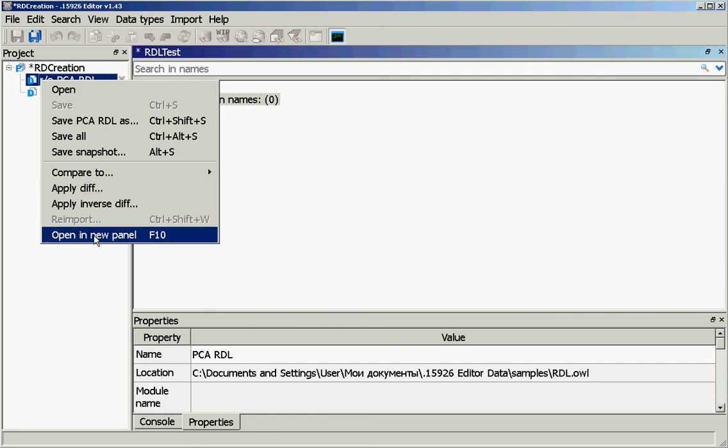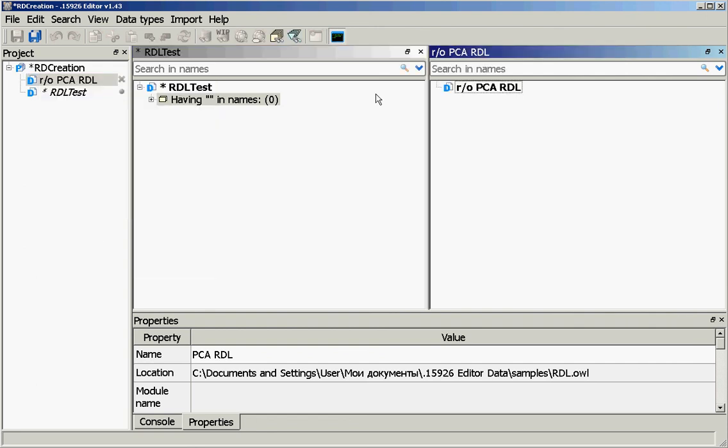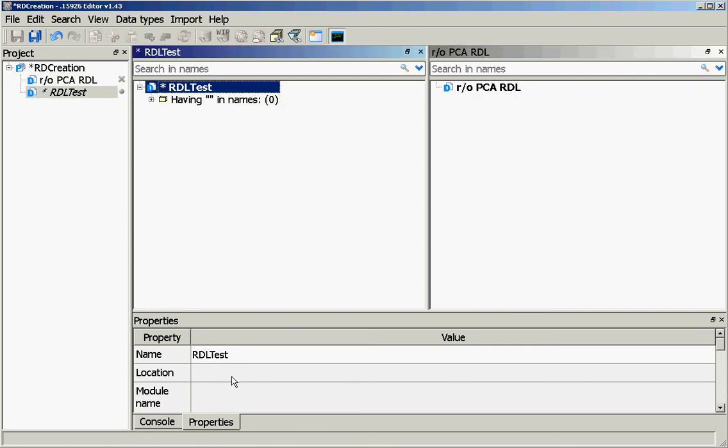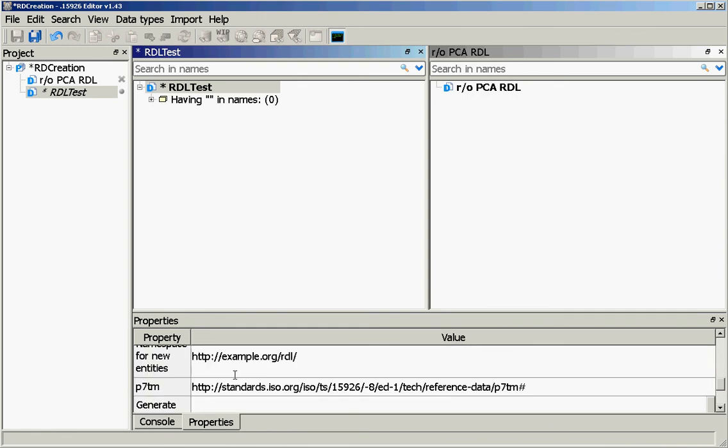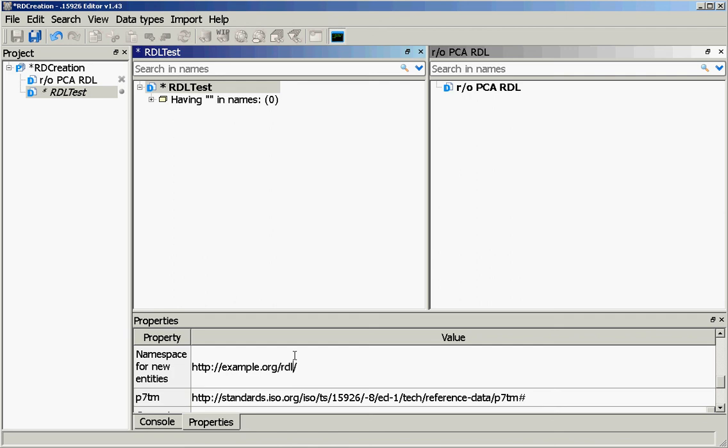Let's open the PCA reference data library in a new panel so that we will have it at hand when we do all the searches and establish all the relationships. Before we start editing, we will check one more thing. We will check the namespace for the new entities which will be created in our new file. By default, you can see namespace example.org reference data library RDL, or we can change it here.